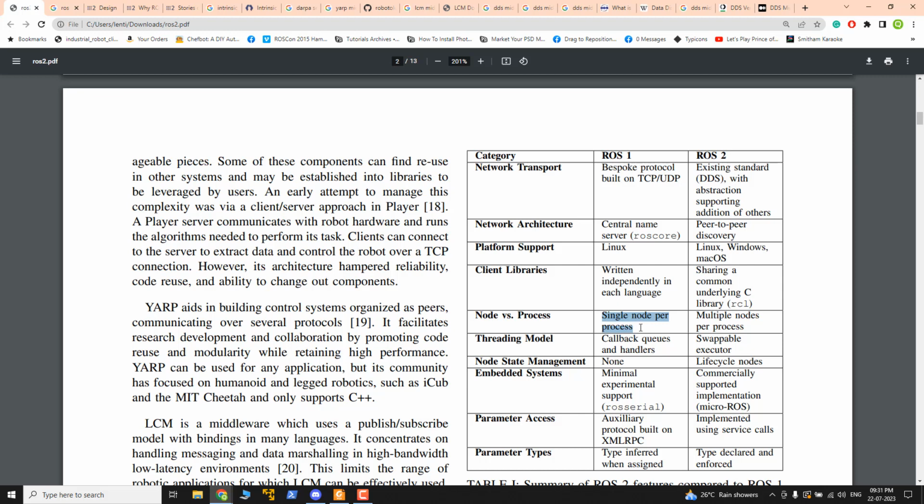But in case of ROS 2, we can run multiple nodes, which is a good thing actually. So inside a process, multiple nodes can be run. For example, you can run talker and listener inside the same process. In some situations it will be useful.